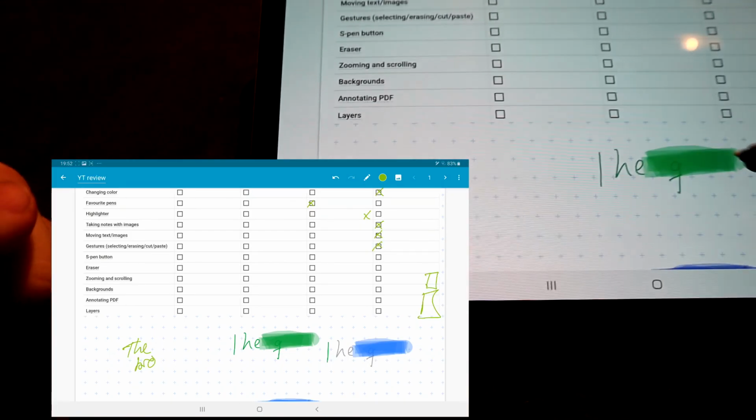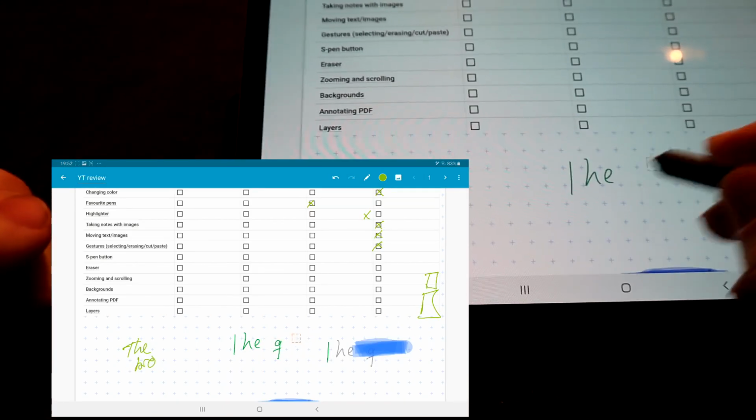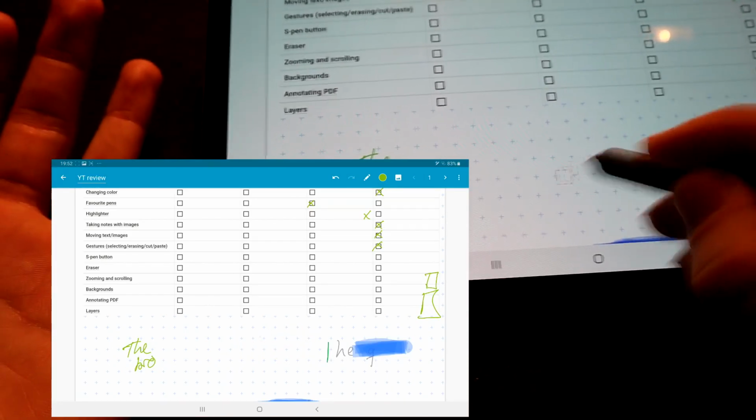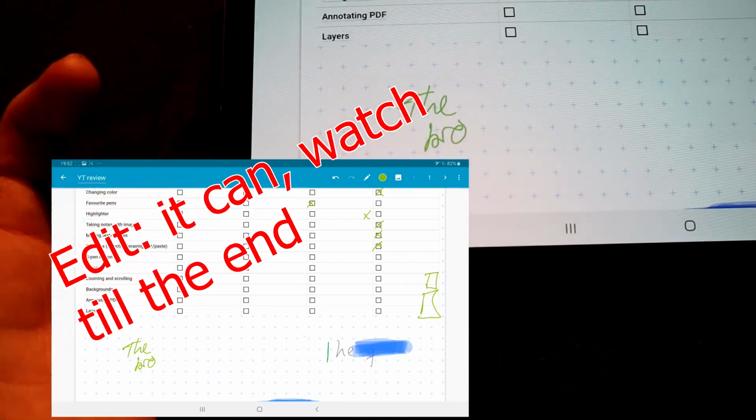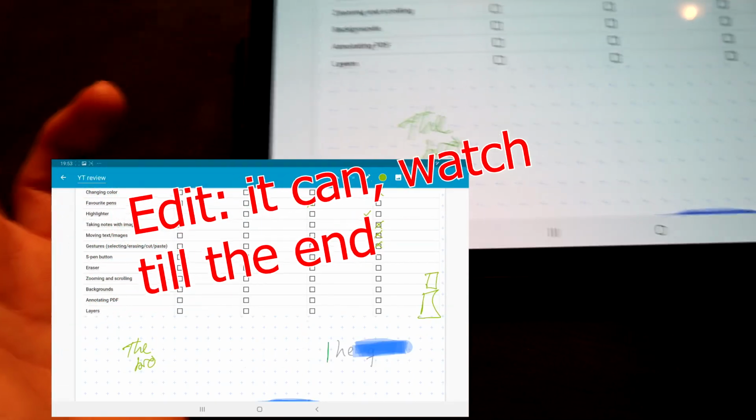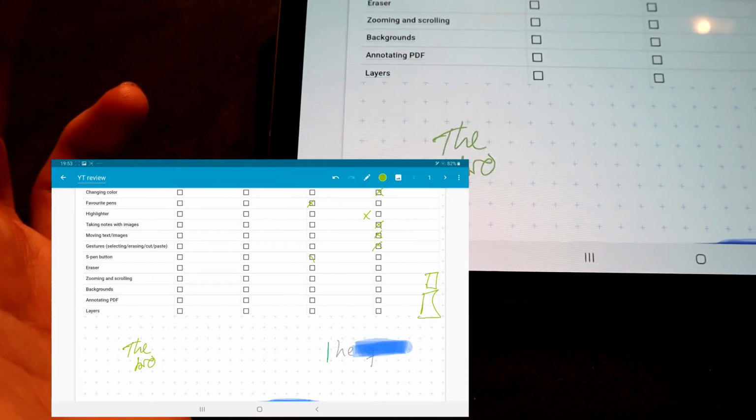The S Pen button does erase, so that's one thing I'm looking for. Would have been great with the ability to make it switch to the selector tool. So I'll give you a great rating there.